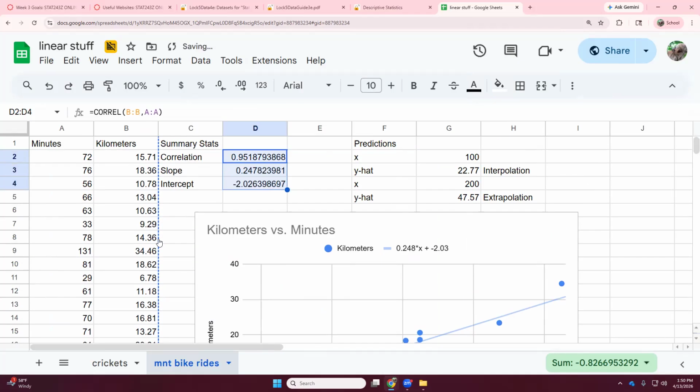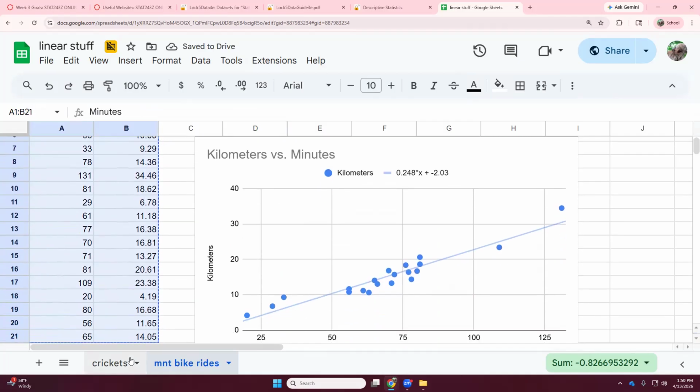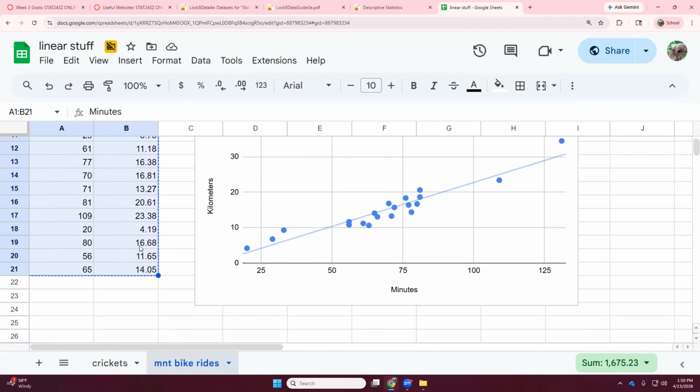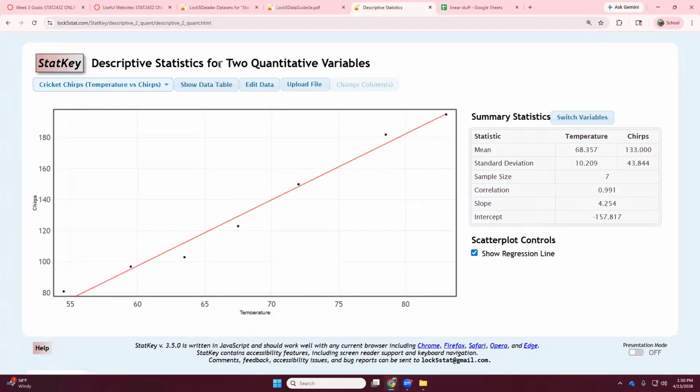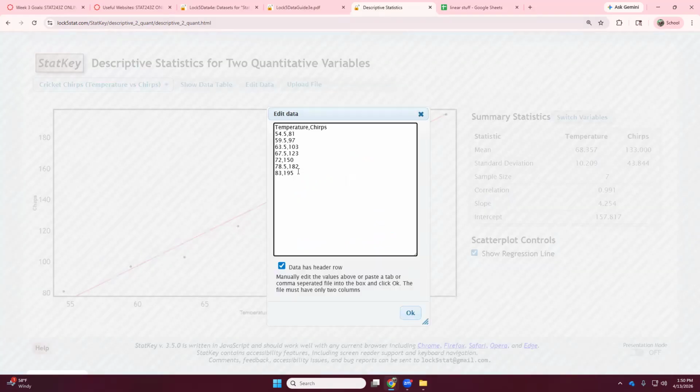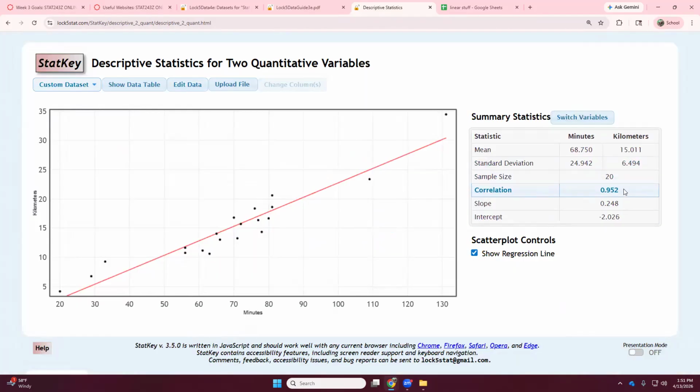Alternatively, if you have data, you can copy and paste it into STAT243. So I could take data from a spreadsheet or data from a homework assignment, copy it, and in STAT243, descriptive statistics for two quantitative variables, I could edit, delete whatever data is there, and paste in whatever data I want. And my data does have a header, so I'll keep that checked. And STAT243 will quickly calculate the correlation coefficient, slope to a few decimal places, and the y-intercept to a few decimal places, giving you a linear model, y equals mx plus b, that you can then use to make predictions.